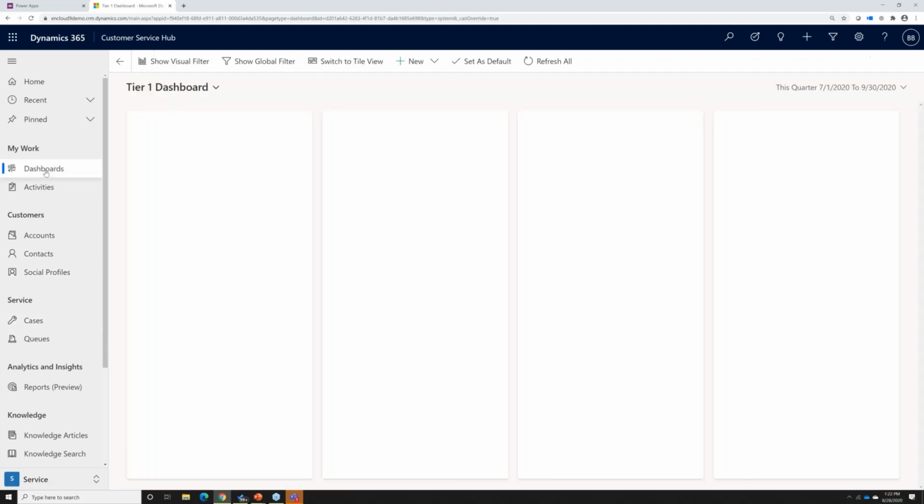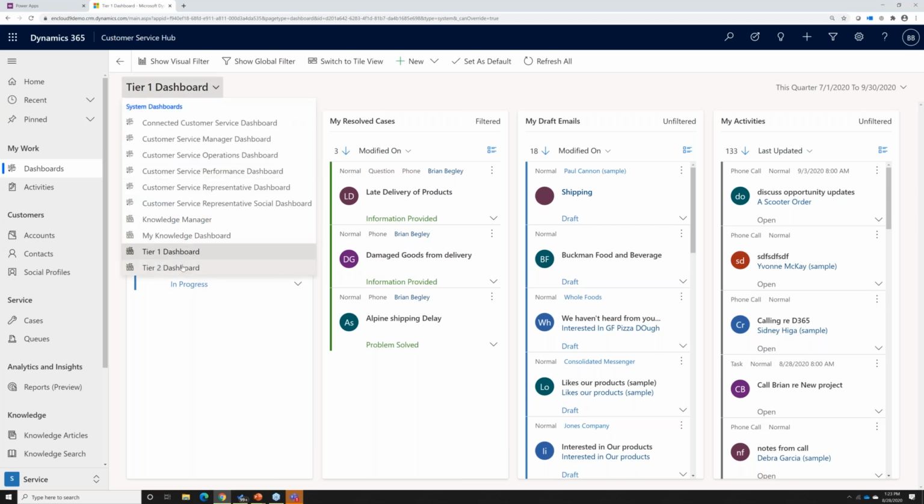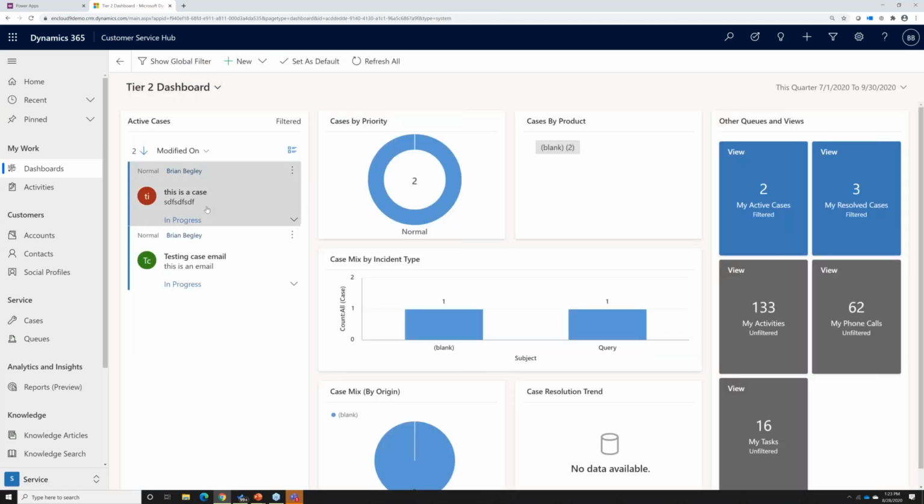I'm going to show you dashboards real quickly. We have a number of dashboards in Dynamics 365 for customer service. The tier 1 dashboard would be the dashboard for your support staff to be working from. It shows their active cases, their resolved cases for the day, the emails that they may have to send out to customers, and their open activities. We have other dashboards like a tier 2 dashboard. That's more for management to review information, and gives you some information about active cases in a more graphic format.